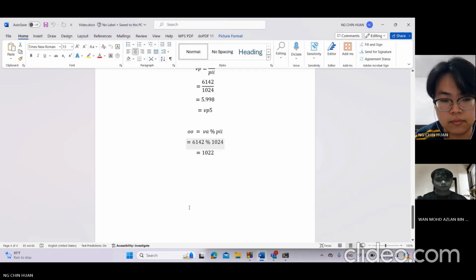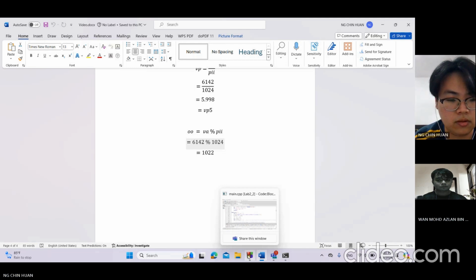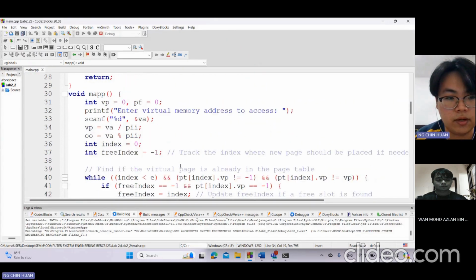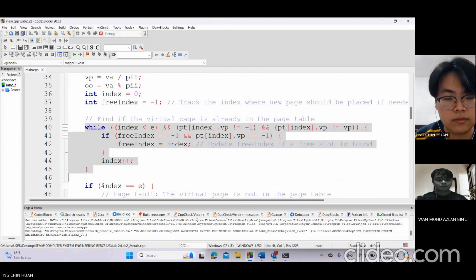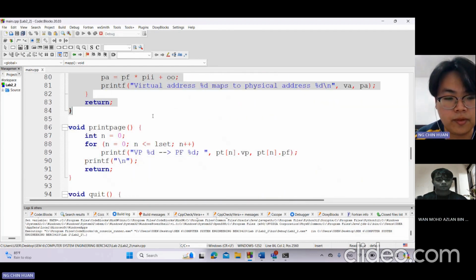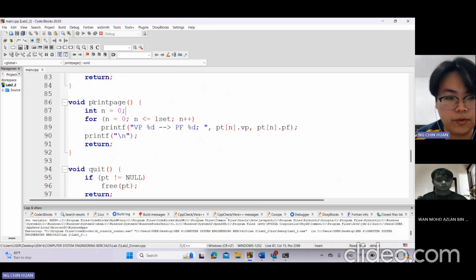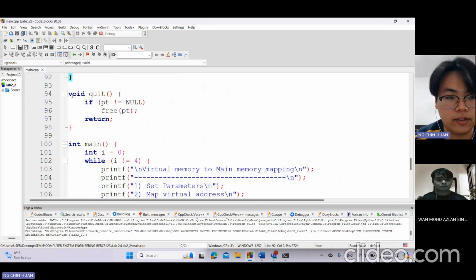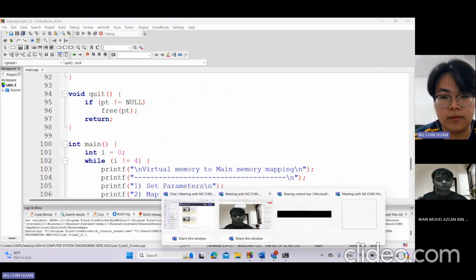For this part, the program will determine whether a page fault occurs or not. If it occurs, memory mapping will be performed by using the policy that has been selected. The print page function is used to print the page table so that we can keep track of the mapping between the virtual memory and the physical memory address. Lastly, the quit function is used to release the memory allocated for the page table.